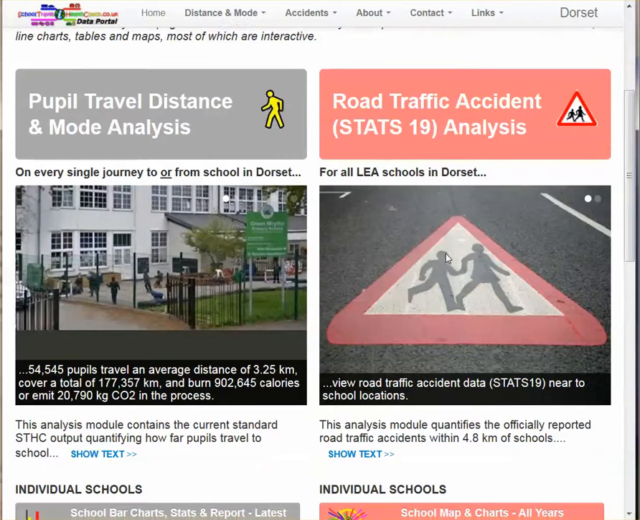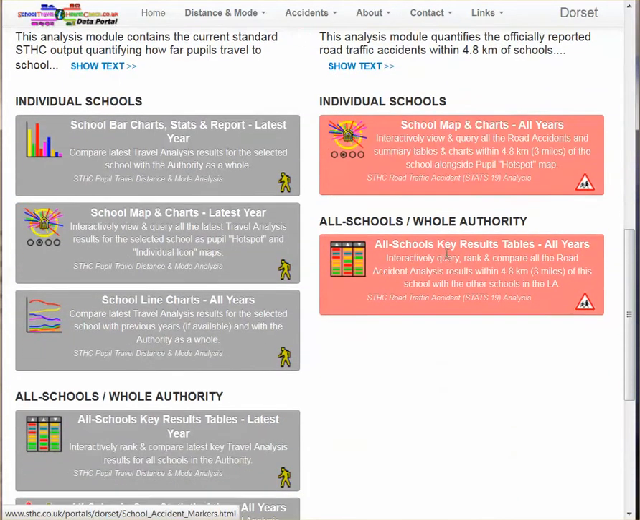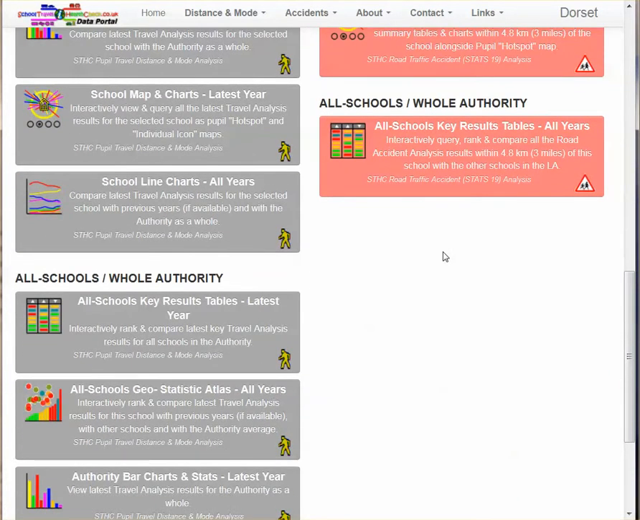Well, anyway, that's the layout. That's the School Travel Health Check Dorset Data Portal. Hope you follow that okay.